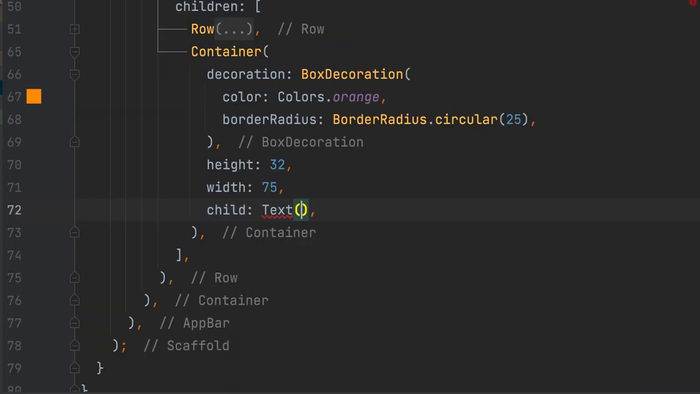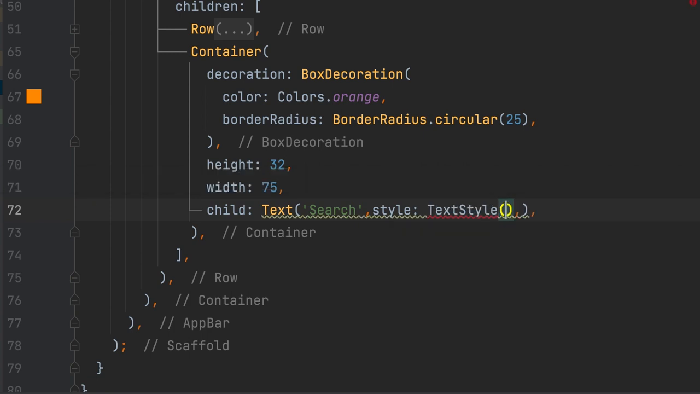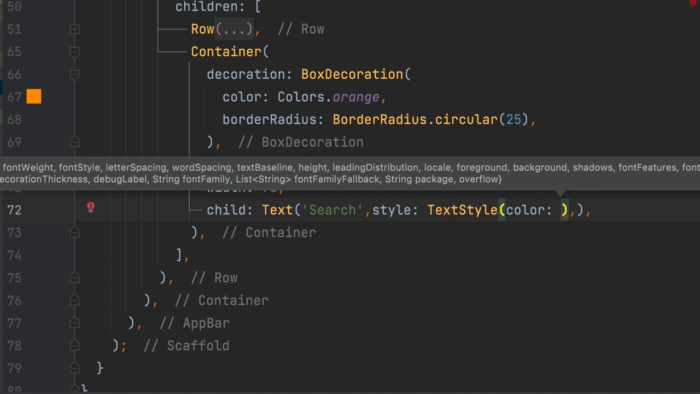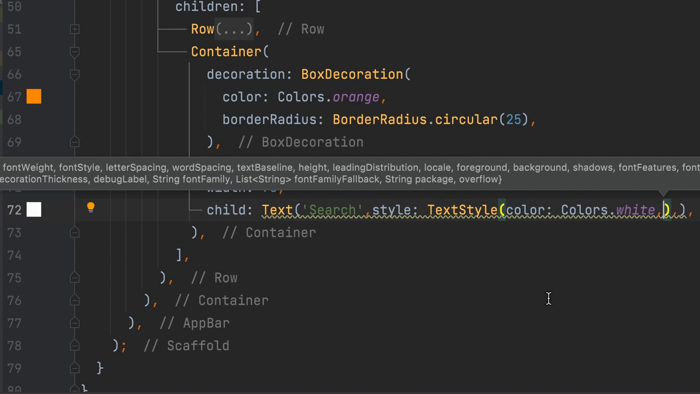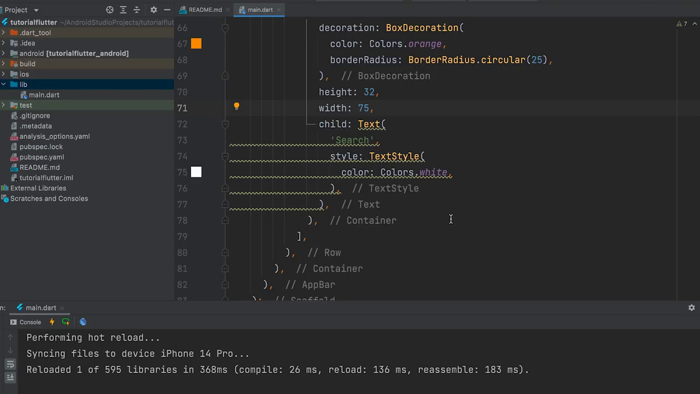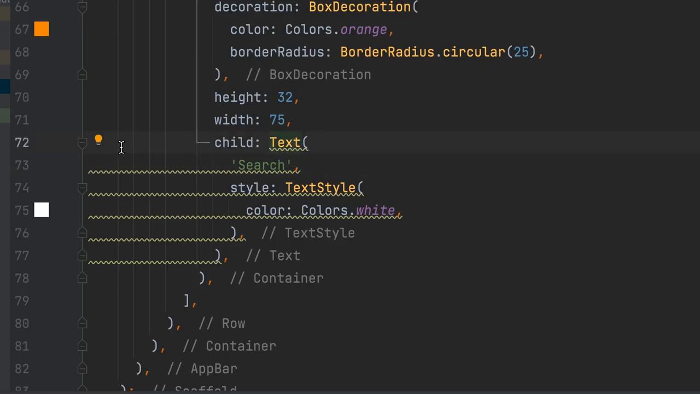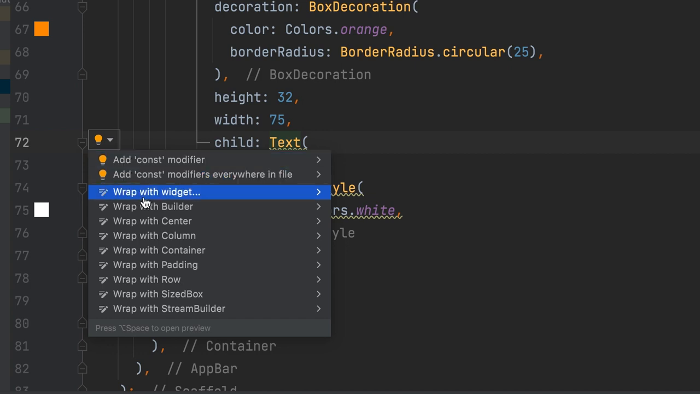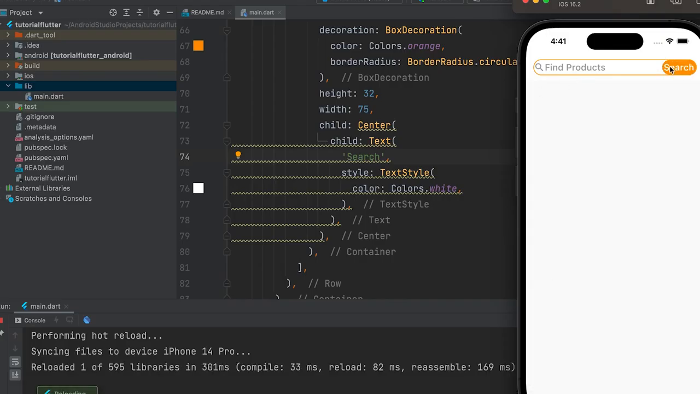Child. Text. Style. Color white. Okay. Then align center. Wrap with Center widget. Okay.